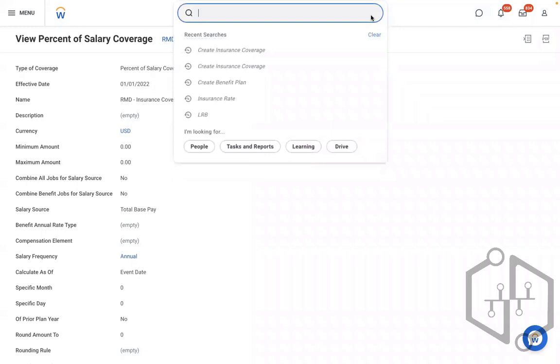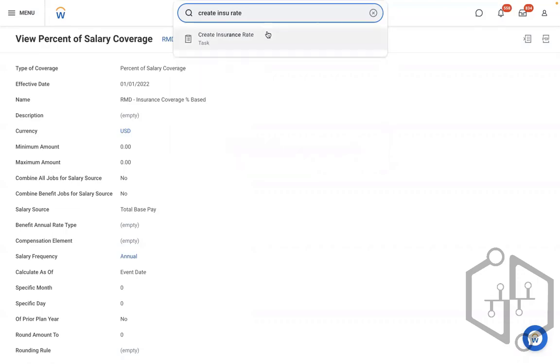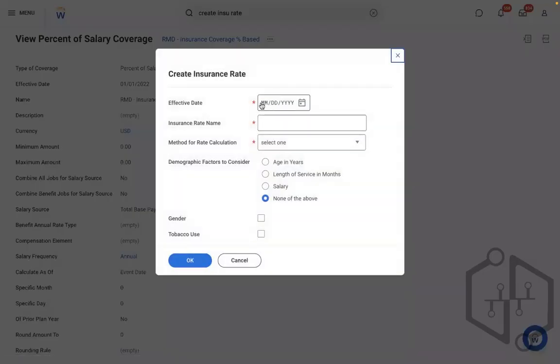Just go with flat rate one. Exit the task, create insurance rate. This is the second component for insurance plan. I hope you might remember, based on employee age, years of service, employee salary. In healthcare, we get similar. This also we will cover again. Don't worry.